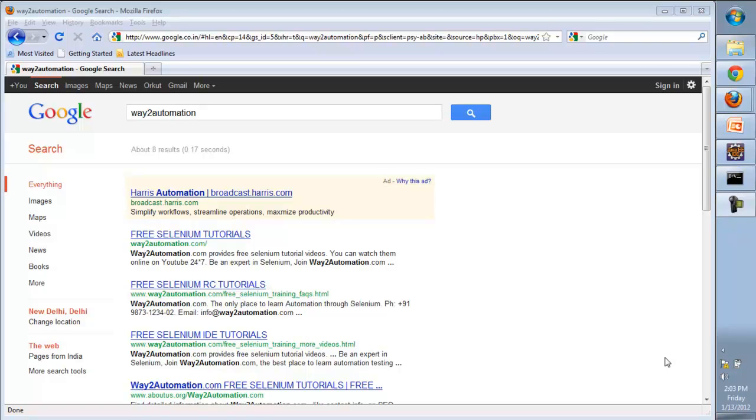Okay, so the next thing I want is that after writing "way to automation", it should click on this search button and then it should click on any of these links. So I want that after clicking on this search button, it should click on, like, this link.